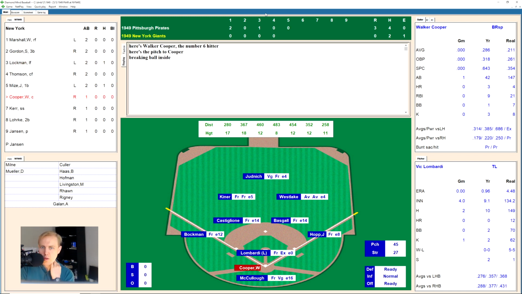We go to the bottom of the fifth. Walker Cooper up there now takes the ball, and another ball. 2-0 the count on Cooper, and 2-1 now as that one's fouled back. And there's a ground ball over to Bachman at third base, throws to first for the out.